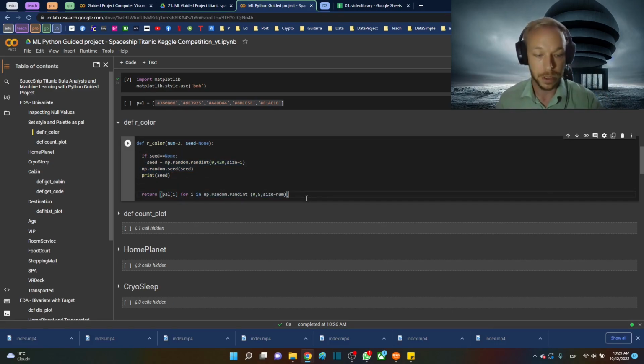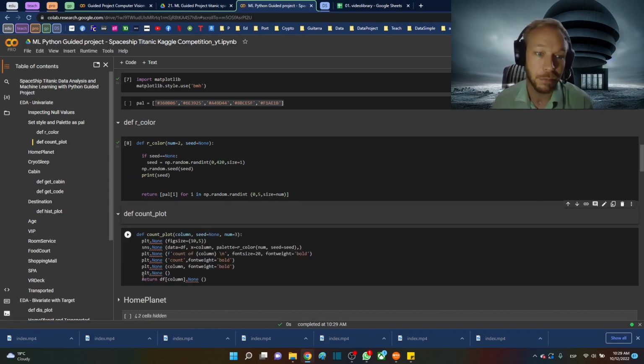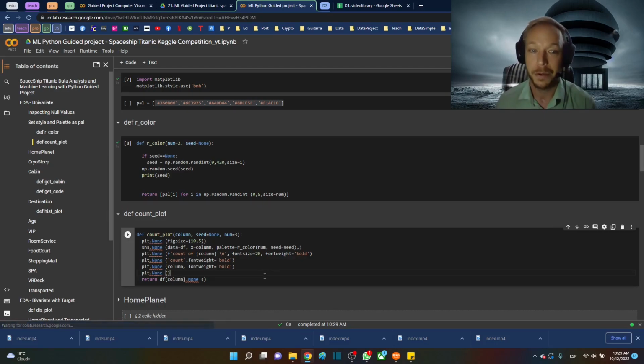Okay, and I'll be able to randomly return a couple colors from my palette, and we'll blend them and have some fun with our plotting today. And I'll show you how we can control the random state. If we find a color palette that we like, we can stick with that.